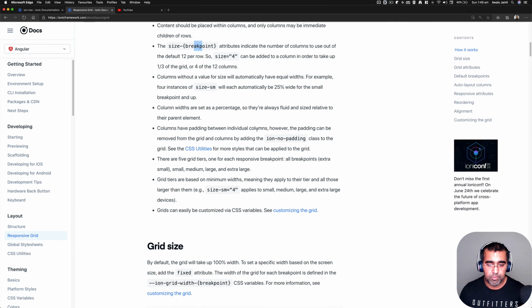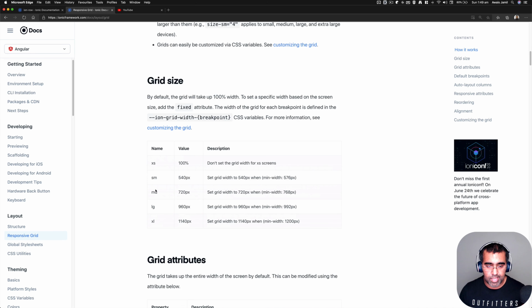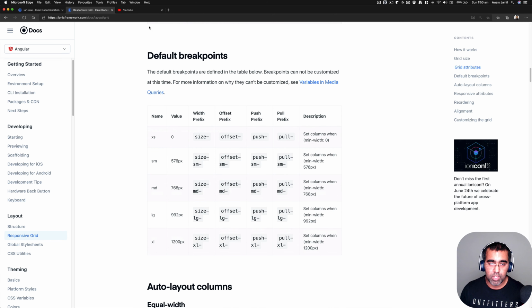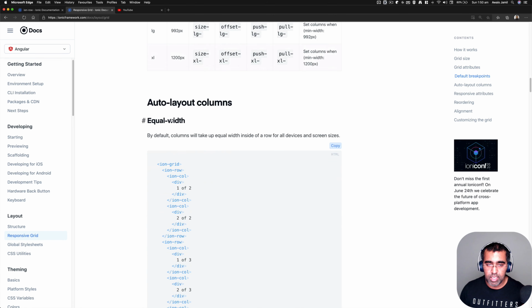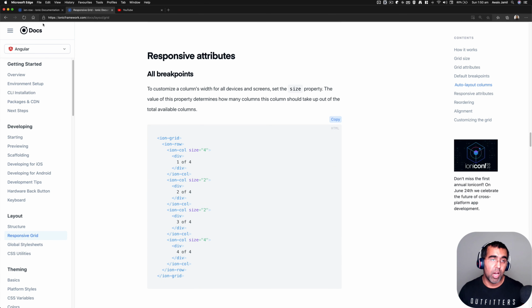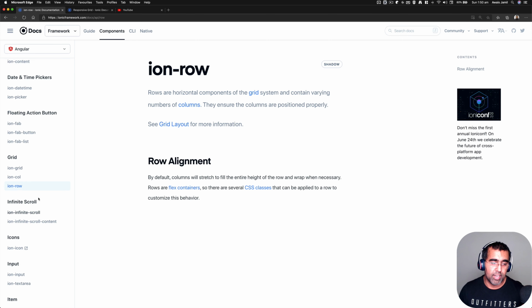So let's go here. We have this. For SM it's 576 pixels, for MD 768, which is like an iPad kind of area. LG is like 992, and then XL is like 1200 pixels, which is maybe your 1920 by something, a laptop kind of thing. Then we have the default breakpoints. Have a look at these. You get an auto layout column. So it's really explaining what it can do. So I've shown you how to read documentation, so we don't want to spend time on it.